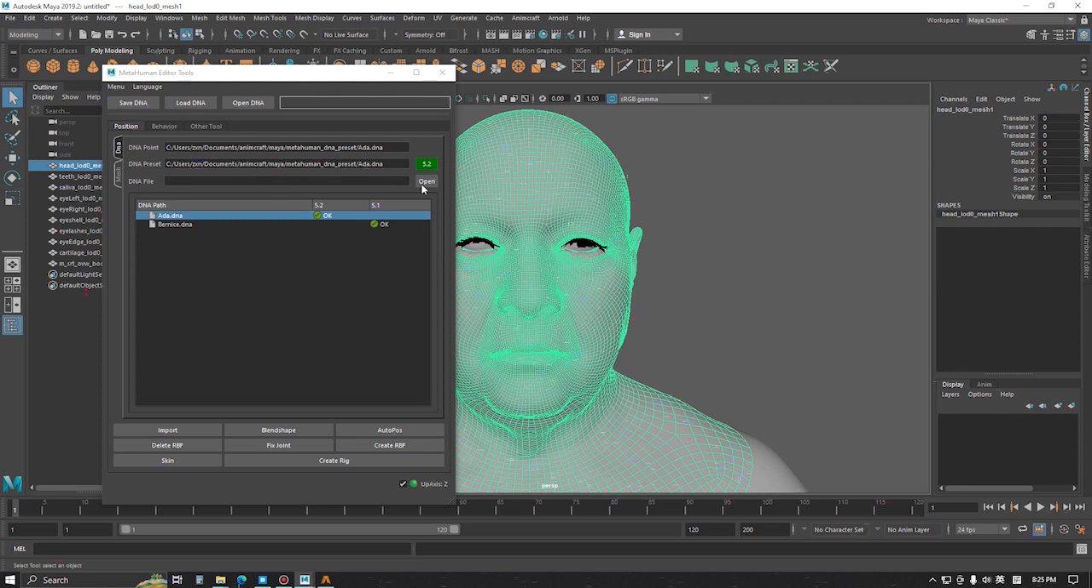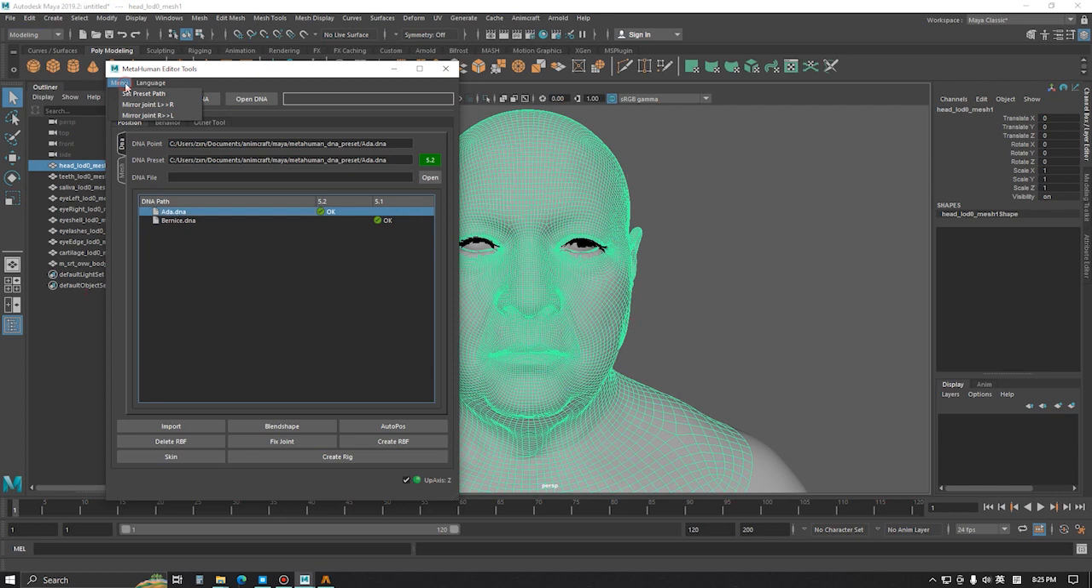Now, let's start by explaining from this interface. First, you'll notice a menu here. In this menu, there's an option to set the preset path. This is where you specify the path to store DNA preset files. You can set a custom path here. Or you can use our default path.